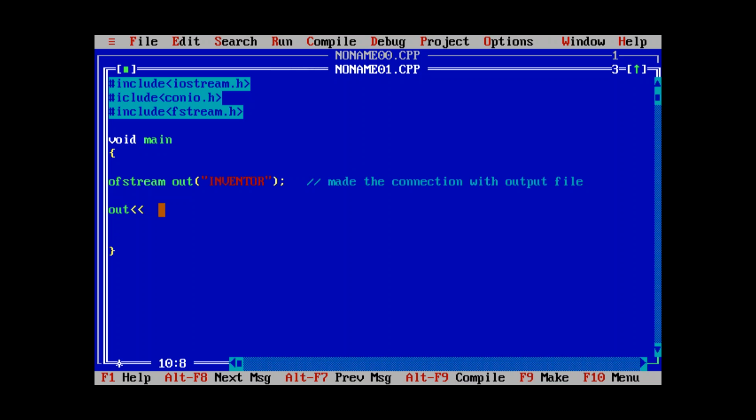Now I will write out roasters, and I will write the value 23.08. Correct. Now again I will say out. Now I will say hello. Correct. I will write the value 33 and something like that, right? Then I will write getch.